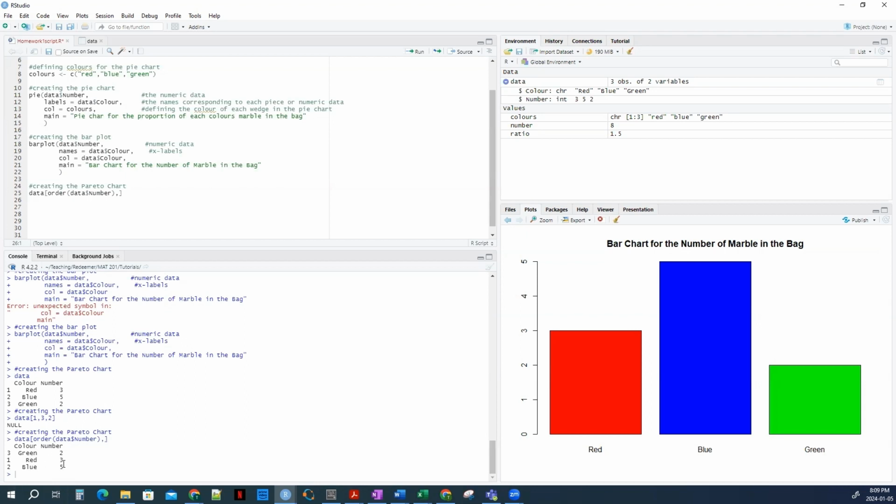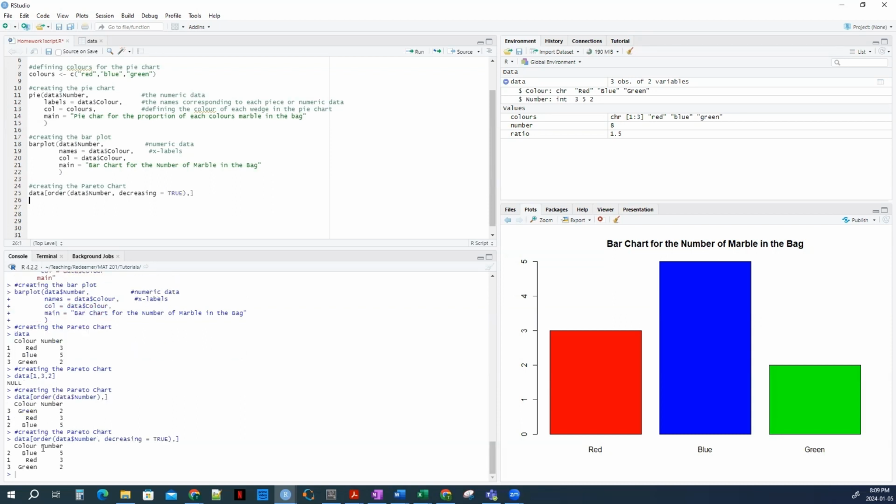The issue with this is it goes from lowest to highest. So what we can do with order is we can tell it decreasing equals true. And now it's going to order the data from largest to smallest. Okay. And the syntax here is super important. We have to remember this comma after this ordering and before the end of the square brackets.